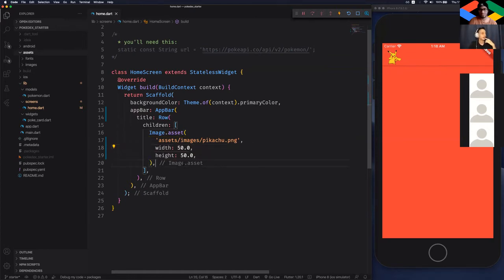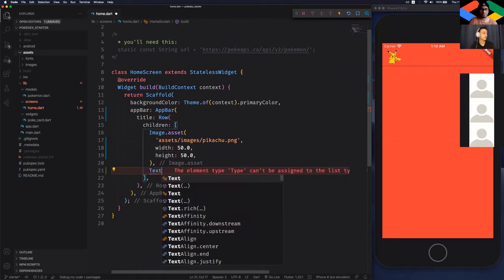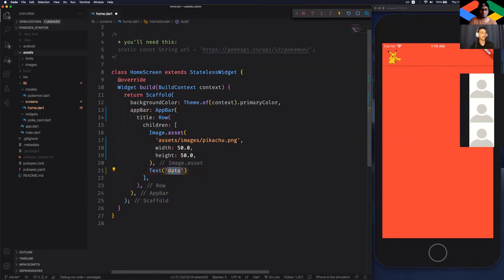And then we can set up another widget called text because we want to set up an actual title. And then text receives a string, so we're gonna call it Pokedex.